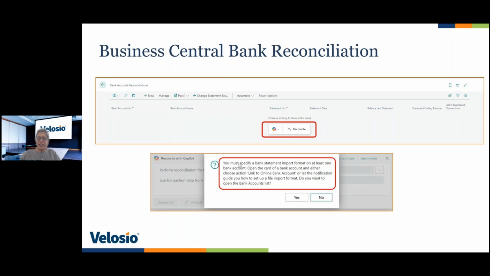So some of you may have heard about the bank rec process and Copilot, and you may have gone into BC, excited to play with the new features. You may have searched and you may have found this bank reconciliation page with the reconcile button. However, if you click on that, you'll get a really long informative message, which basically says that you need to set up a bank statement format.